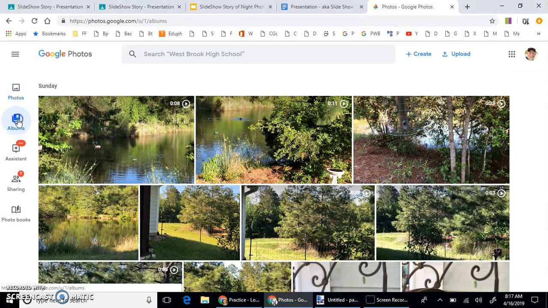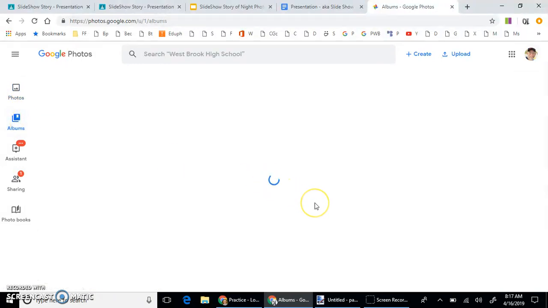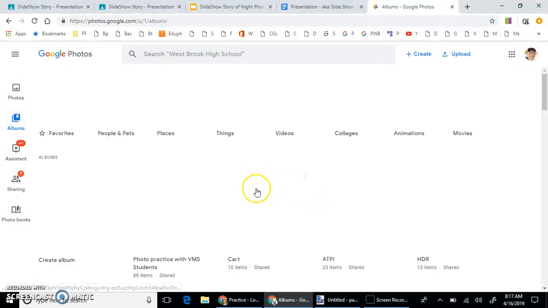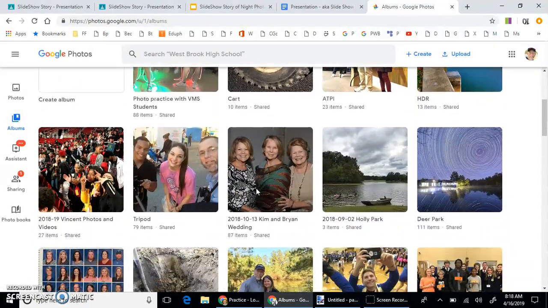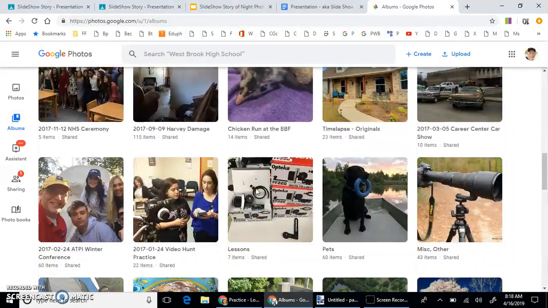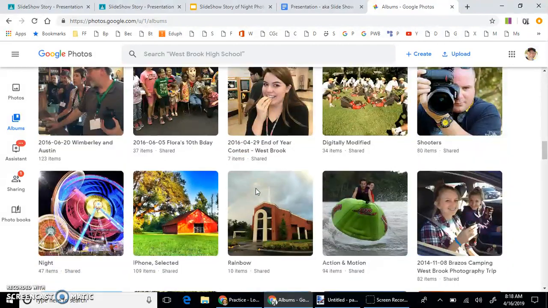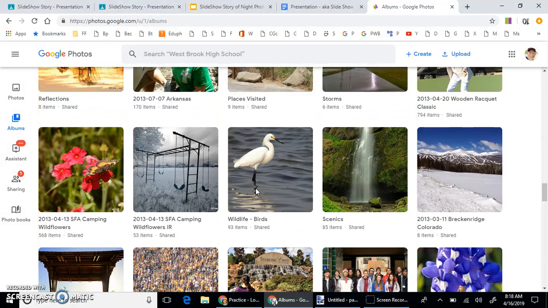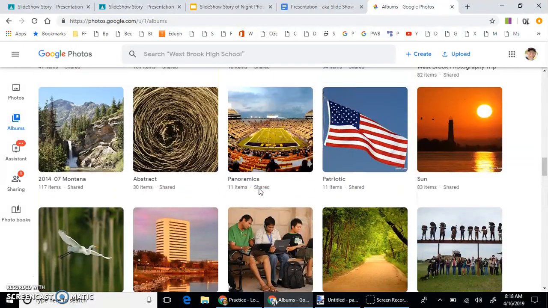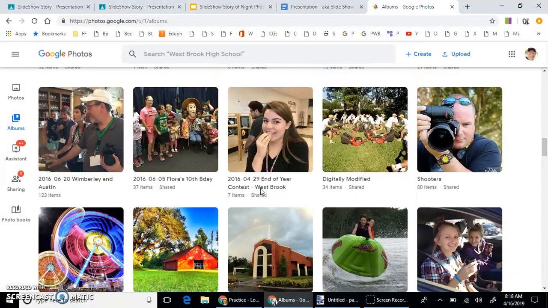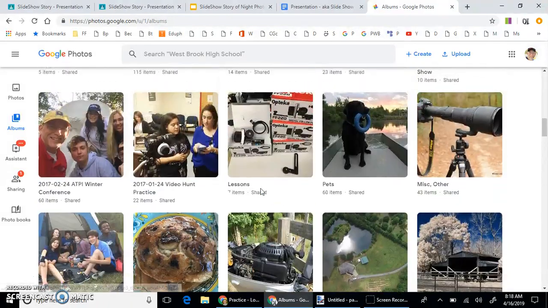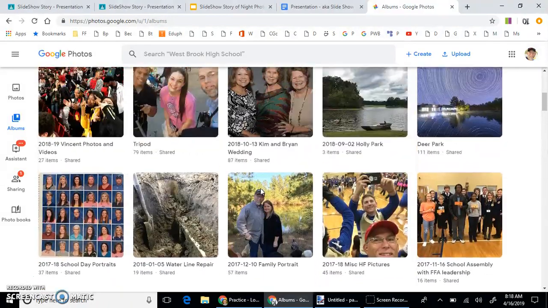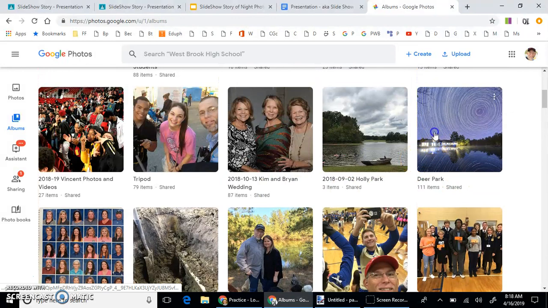So I'm going to click on albums. I've already got a night album created, and I'm just going to show you how to get to your photos and how to get out of the gallery. I'm going to go find my night gallery. It should be alphabetical, but it's not necessarily. So if I can't find it real quick here, I'll pause and go find it. Well, I'll just start with this one right here.